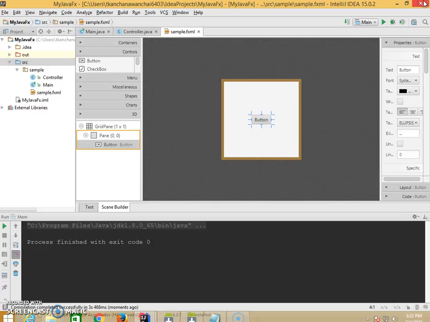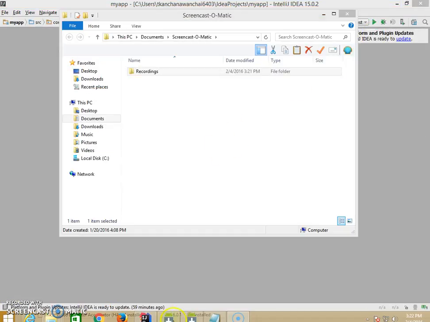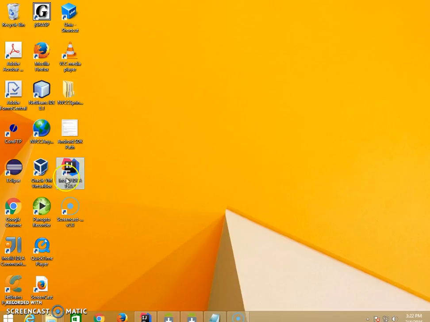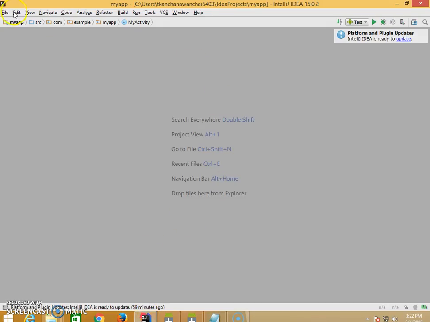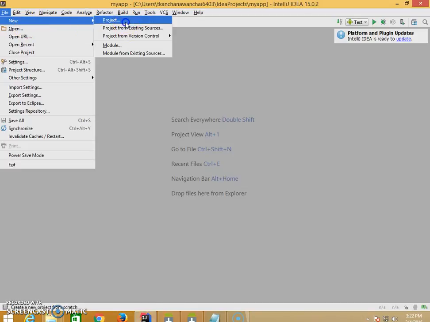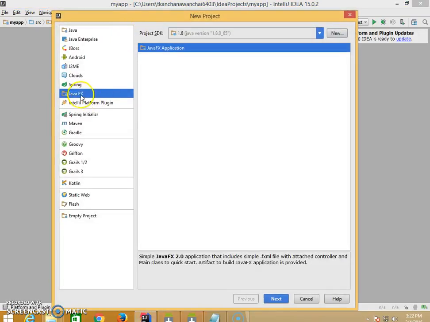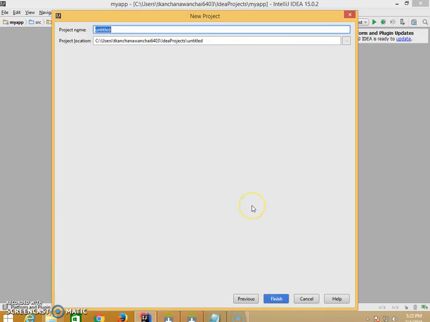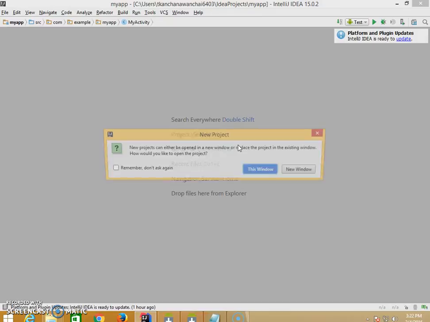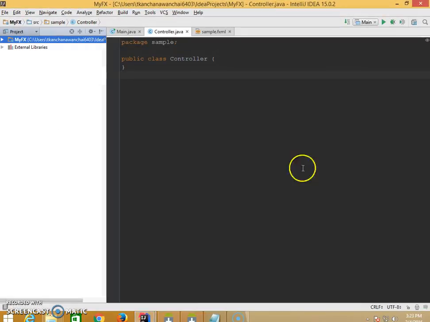Okay, first, I'm going to launch IntelliJ IDEA, and I'm going to create a new project. I'm going to choose JavaFX application. Make sure you install your JDK. If you don't have one, just use this and browse to the location where you have your JDK installed. Make sure when you deal with JavaFX 1.8, you need JDK 1.8. So, my FX. I'm going to create a new project in the new window here.